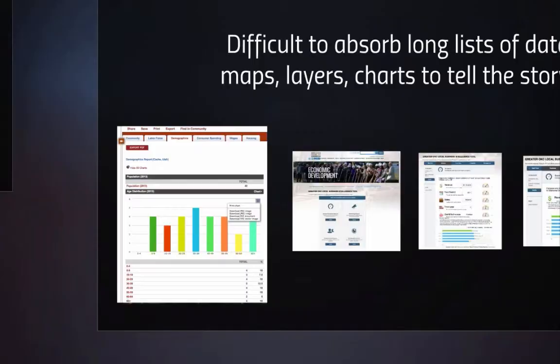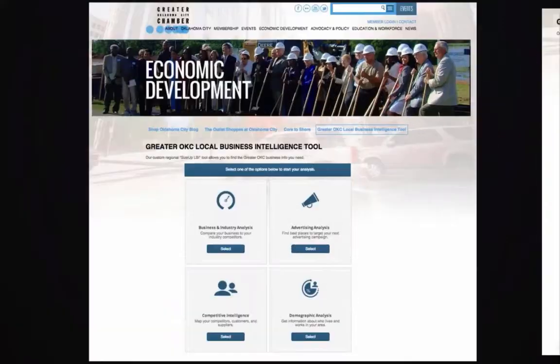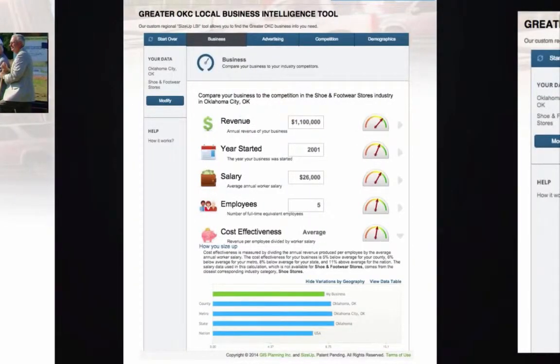So let's talk about visuals. How important it is, as we said, to present instead of just long lists of data. We want to put them in chart formats. We want to be able to put them in maps where possible. Our LBI tool is kind of fun because this local business intelligence tool is very visual. So you can just look at the graphs and you can see, how are you doing in terms of revenue? How are you benchmarked against others within your region, within the state, within the country?